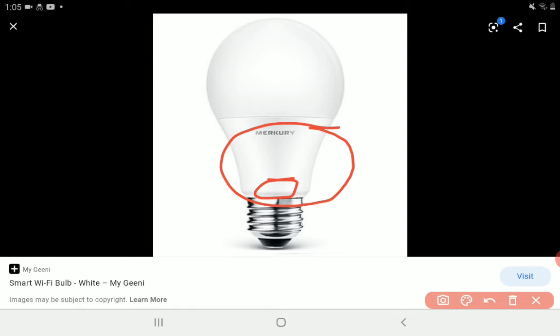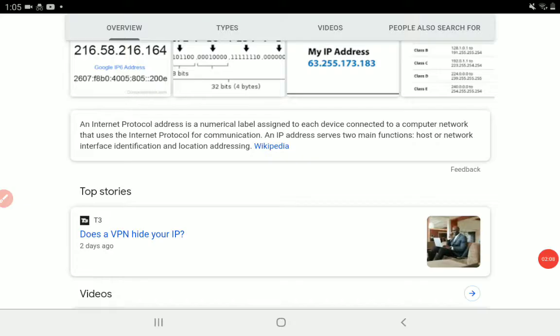Each bulb comes with a unique code. Every device that's added to the internet has an IP address. IP stands for Internet Protocol. An Internet Protocol address, for example, which you'll see right there at the top of your screen, is a number, two numbers, followed by a dot, followed by three numbers, dot, three numbers, dot, three numbers, usually ending in one something something. An Internet Protocol address is a numerical label assigned to each device.